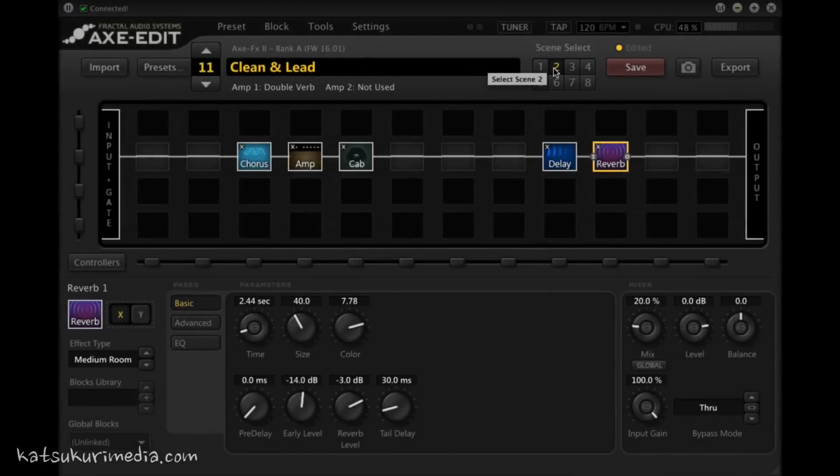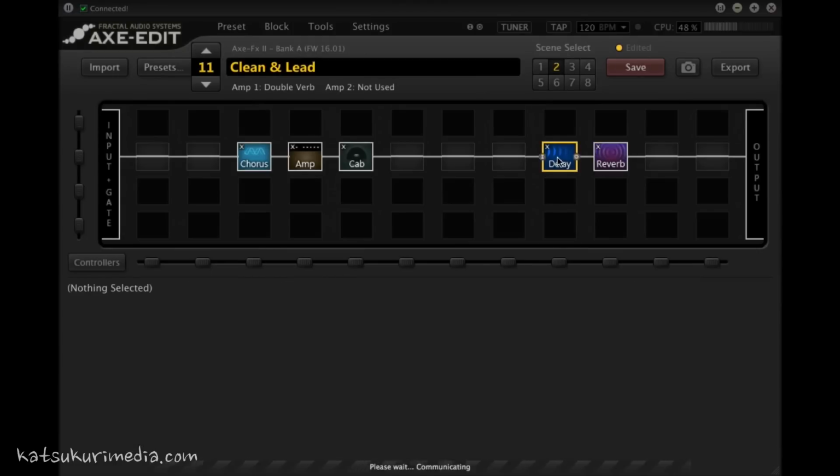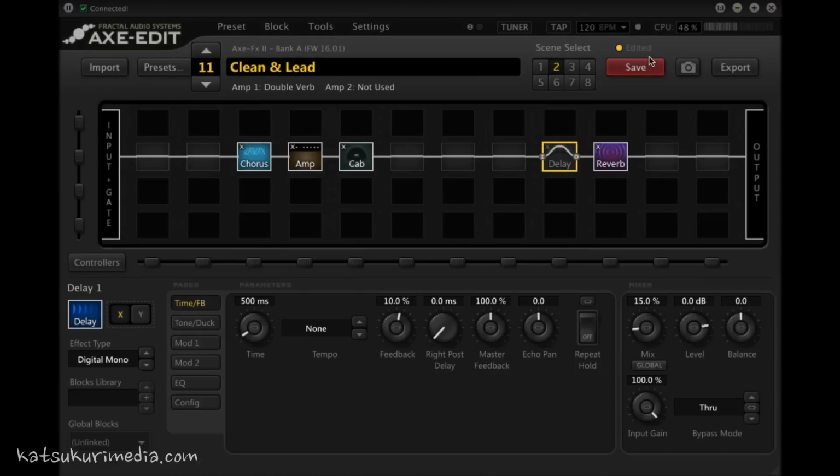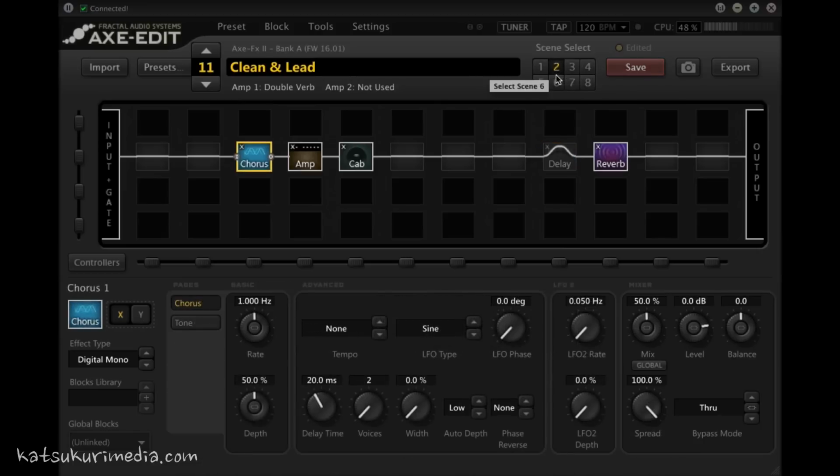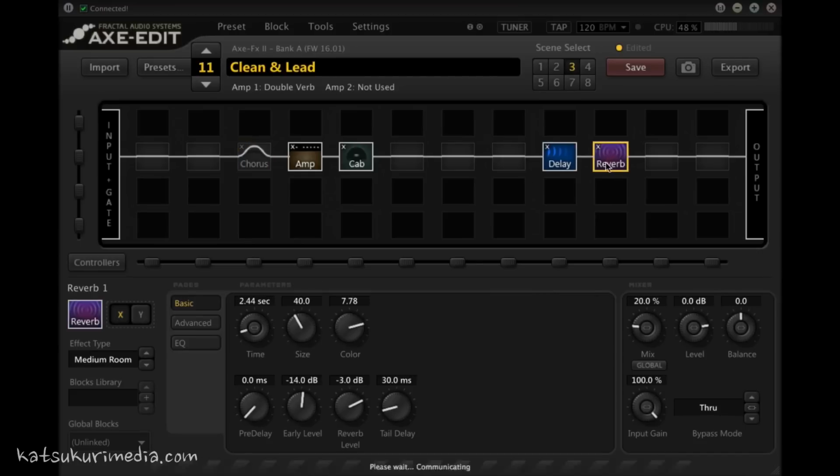So this second scene we wanted chorus and reverb, so we need to bypass the delay. So we'll double click that. And again, we don't need to save, but I'm just gonna go ahead since this is what I want and save that. Now in our third scene, we wanted only delay. So let's switch to scene 3 and we need to bypass our chorus and reverb just so delay is the only thing on. And let's go ahead and save that. There we go. And there we have it. We have our 3 clean tones using scenes within a single preset.